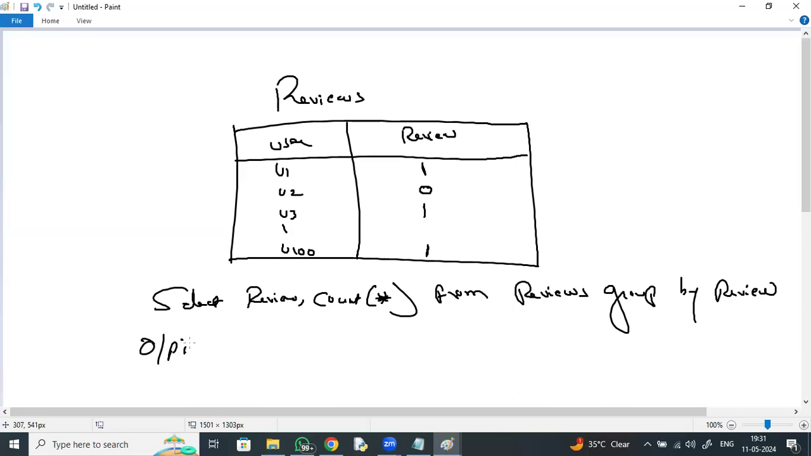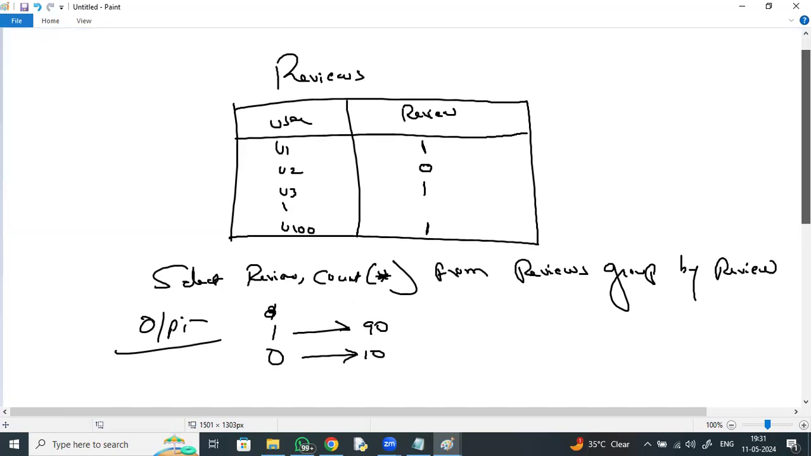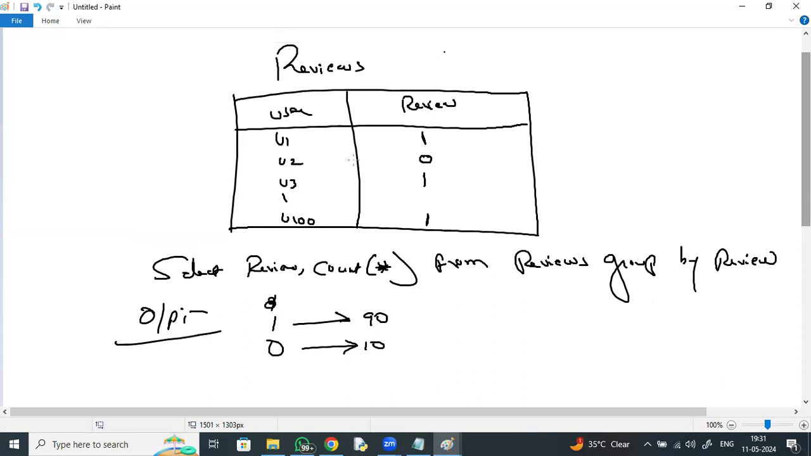The output, if you see review-wise, review 1 and 0, right? 90 people saying the movie is good, 10 people saying the movie is bad. Okay, 90 people saying it's good, 10 people saying the movie is bad.